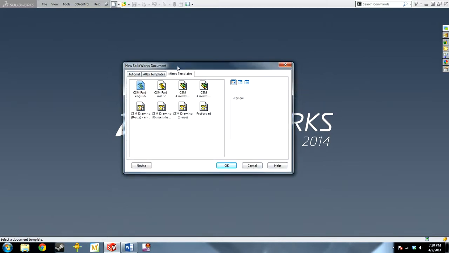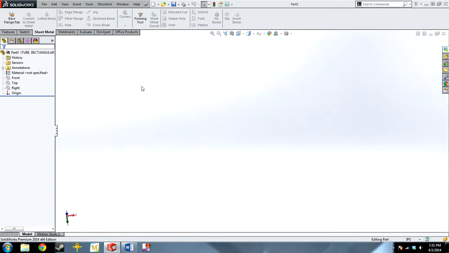When you hit a new part, it'll bring up this window. It'll look different depending on how the computer's set up. So you've got the tutorial tab, which is the standard SolidWorks templates that come with the software. I've got an Allay tab, which is my personal templates that I've made for consulting work that I do. And then you've got the Minds templates, which will be on most computers. Any computer that we have in the bay should have it. These are drawings, assemblies, and parts that have been made by the school, so while you're in school you can use them. So let's open one up.